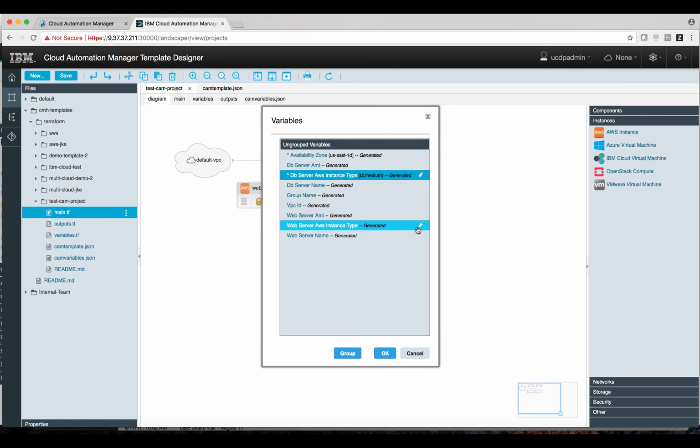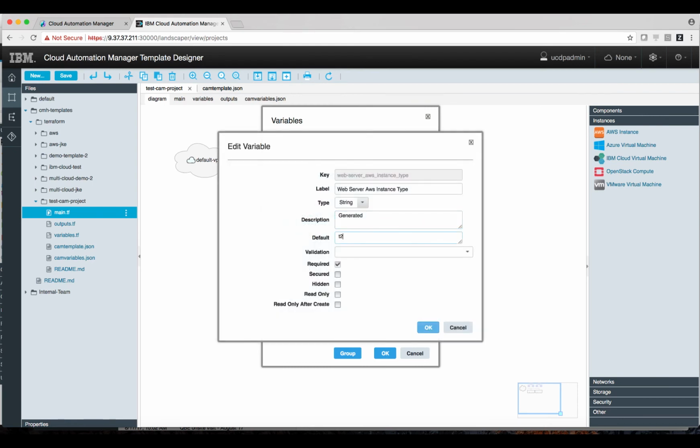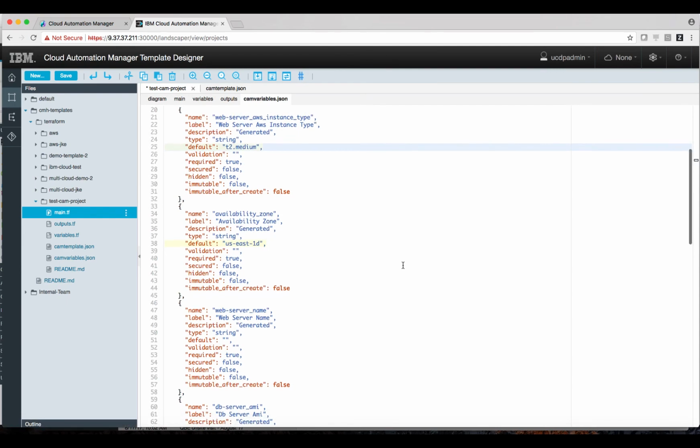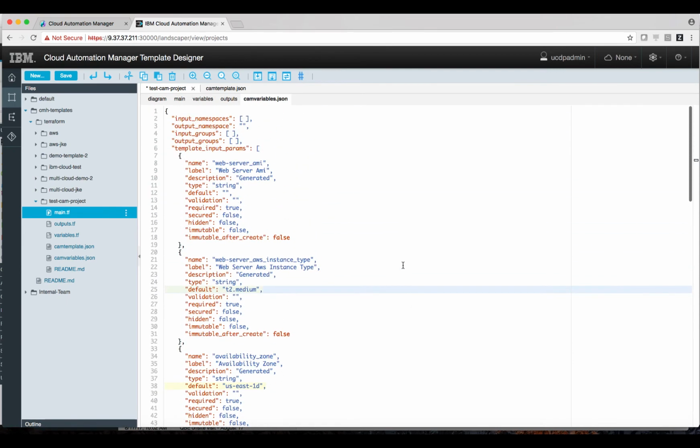I'm going to provide some default values for all of my CAM variables for this template. I'm only showing a few here. We can see the changes that have been made are highlighted in yellow.